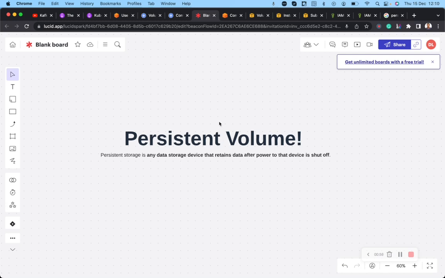Now, let me tell us why we need a persistent volume. Assuming in your Kubernetes cluster, you have a critical application, right? And this critical application writes data to a database, okay? It writes data to a database. And the database also runs in the cluster as a pod. Right, it runs as a pod.